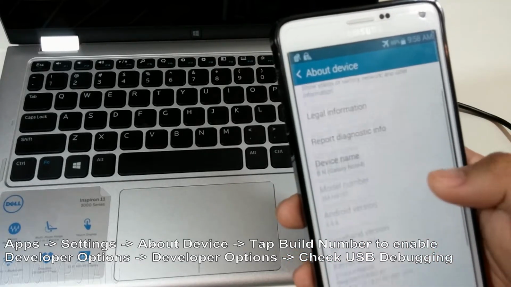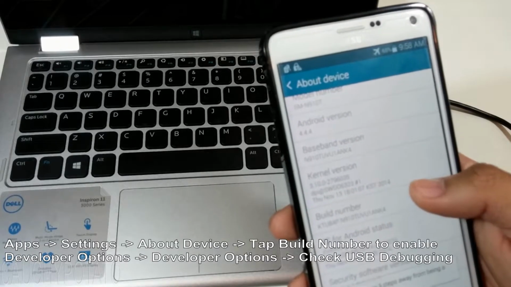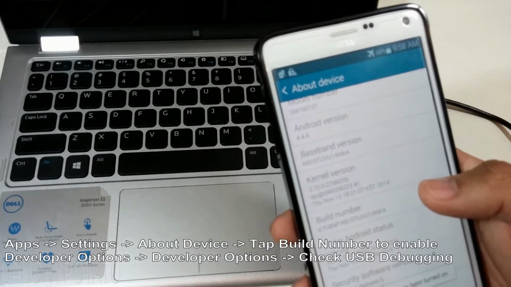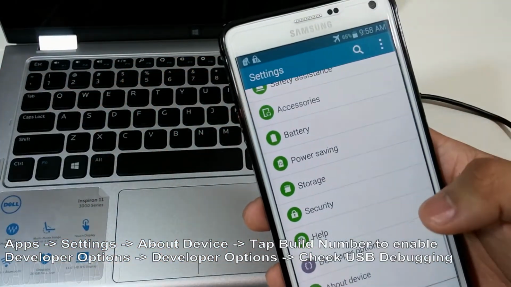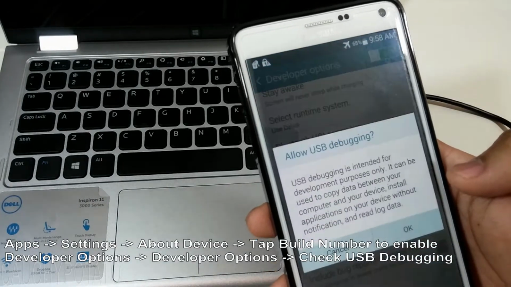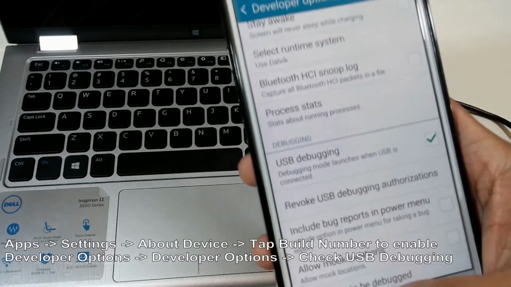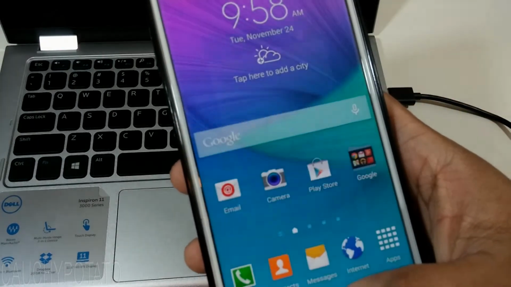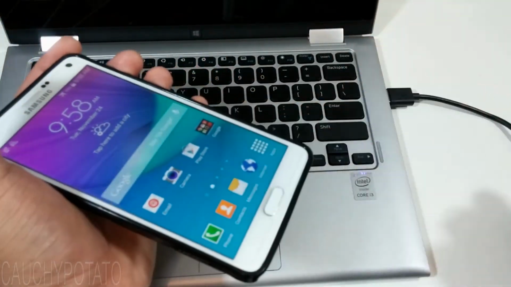We're going to enable developer options. Keep tapping build number until you see a message saying developer mode is on. This is the same for most Android phones. Now go back, developer options. Check the USB debugging option. Plug in the USB data cable.